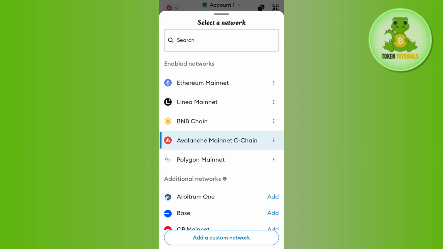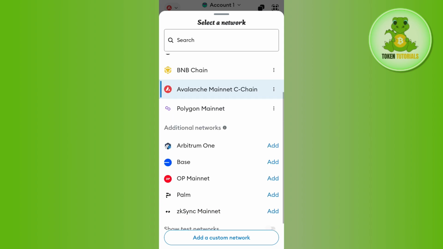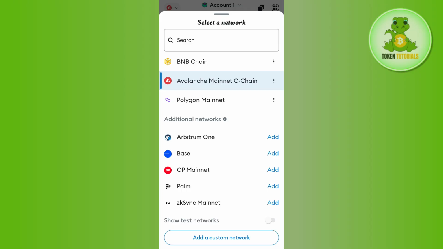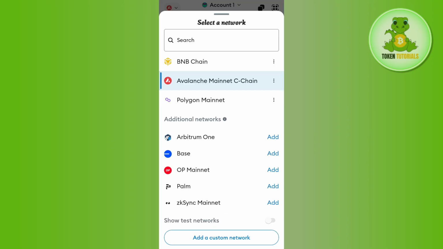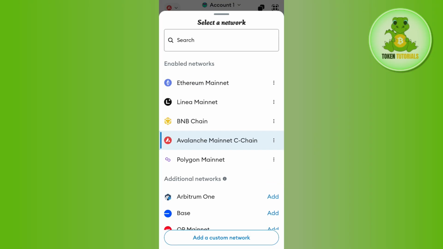But if you are not able to see it over here, you need to first activate it. So in order to activate it, you need to just scroll down, and in the additional networks you will see this Polygon mainnet, and right next to it you will see the add option. So you need to simply tap on the add option and then tap on the confirm option in the bottom right hand corner, and this way you will be able to add Polygon mainnet in the enabled network section.